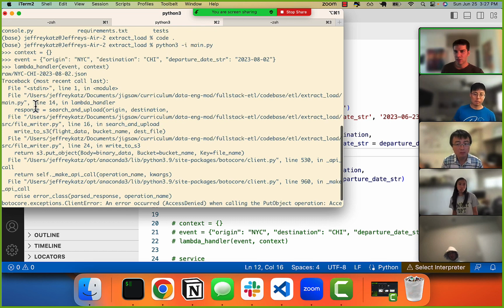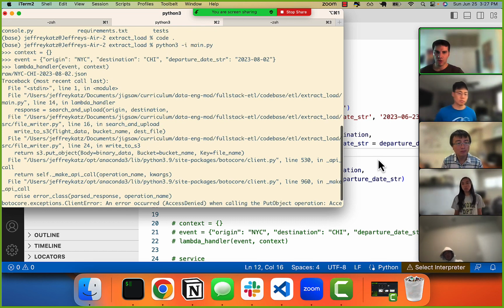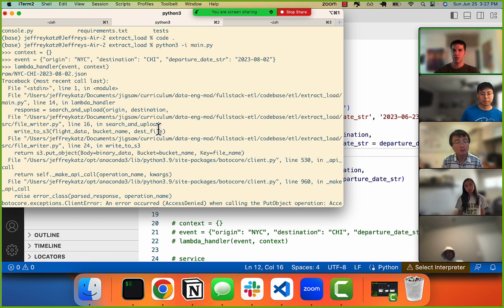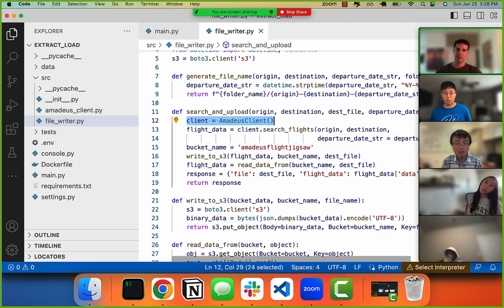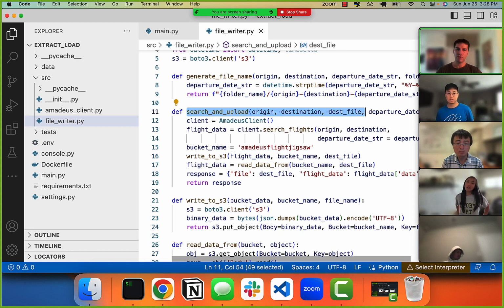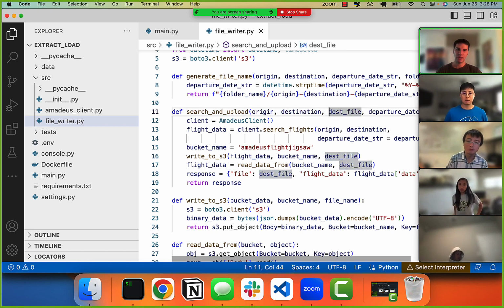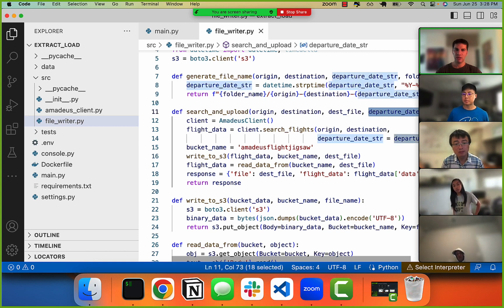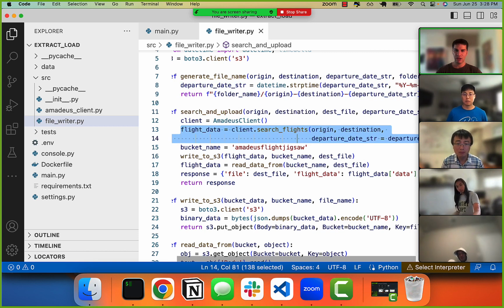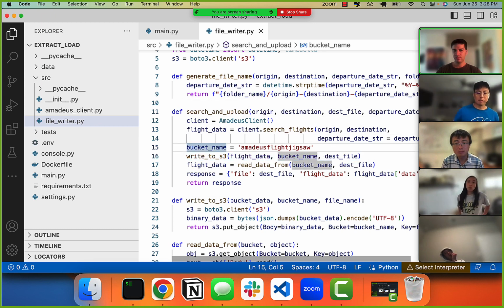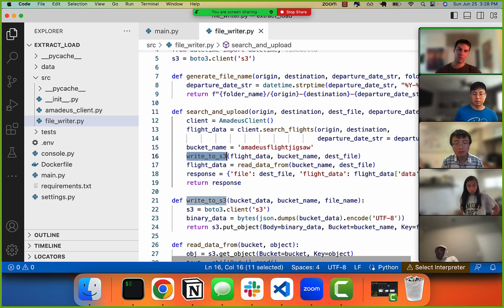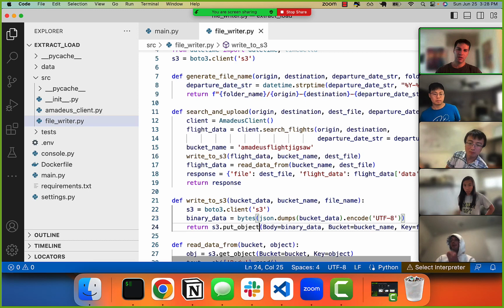So notice, let's just read this error. We can go back through this later, but let's handle this error first. So we're breaking in extract load writer line 6, write to S3. Sorry, line 16. So I can just click on this, and it takes me right there. We can see this is my main function, meaning that search and upload function. It gives me the origin, the destination, the destination file, and the departure date. Then we use that data to hit the API. We use the file name to then write to S3, right? And we're getting an issue here with the write to S3, mainly this put object thing.